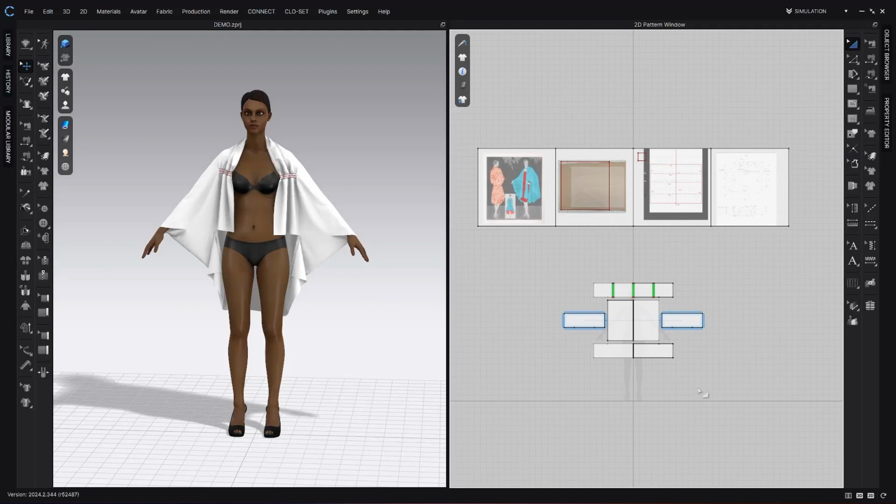Welcome to my channel. In this tutorial, I will show you how to import pattern tracings, diagrams, and notes into Clo, and then use the patterning and sewing tools to begin drafting a digital twin.